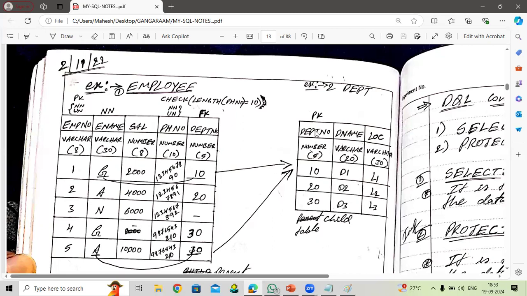Now I'm having one last column, department number. So this is not PK, this is FK. I have written it wrong. This is FK and this is PK. So can I choose this department number as a foreign key? Yes. How come? Why? Because we have the same common column in the primary table.